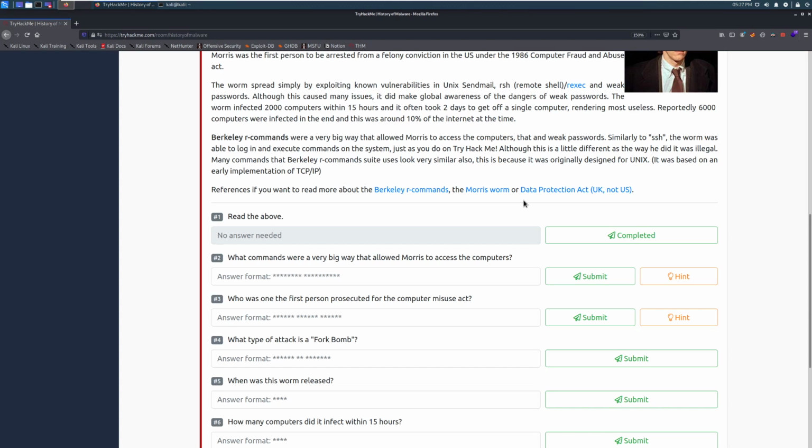Although this caused many issues, it did not make global awareness of the dangers of weak passwords. The worm infected some 2,000 computers within 15 hours, and it often took 2 days to get it off a single computer, rendering it pretty much useless. Reportedly, 6,000 computers were infected in the end, and this was about 10% of the internet at the time, which is a big problem. 10% is a lot of computers.